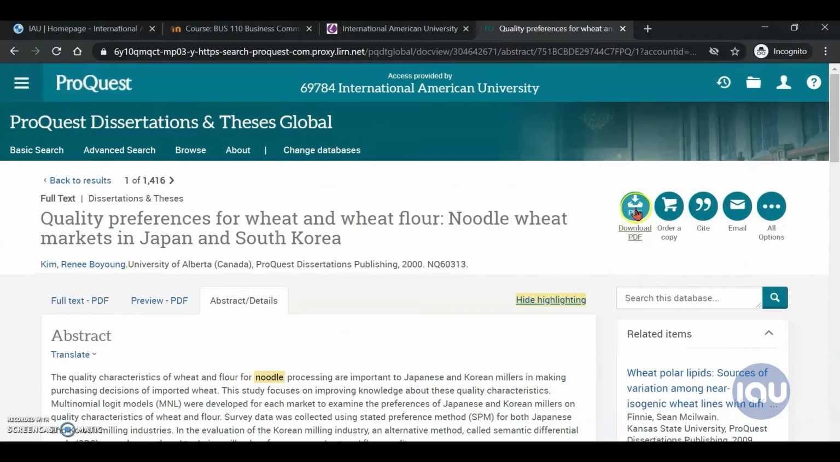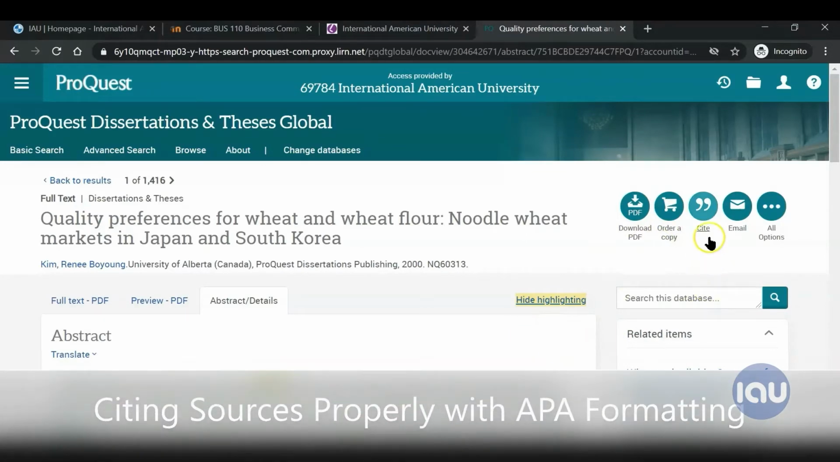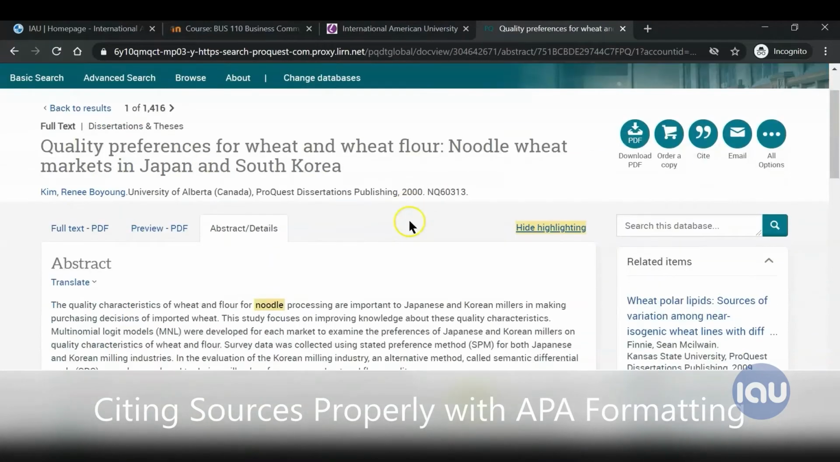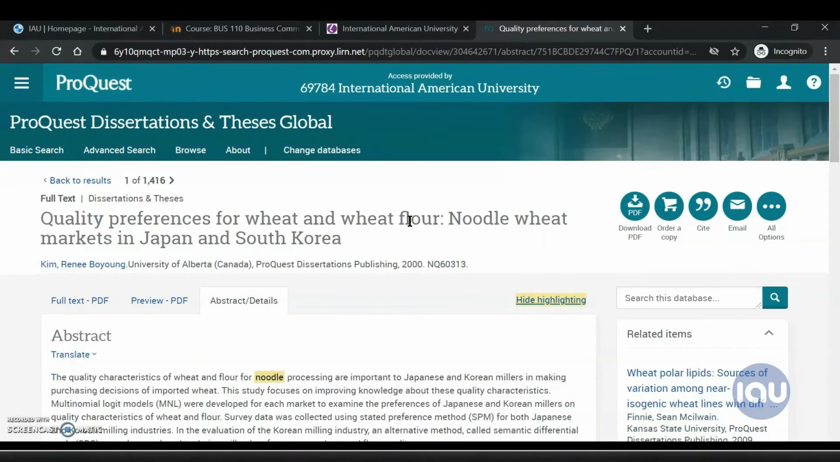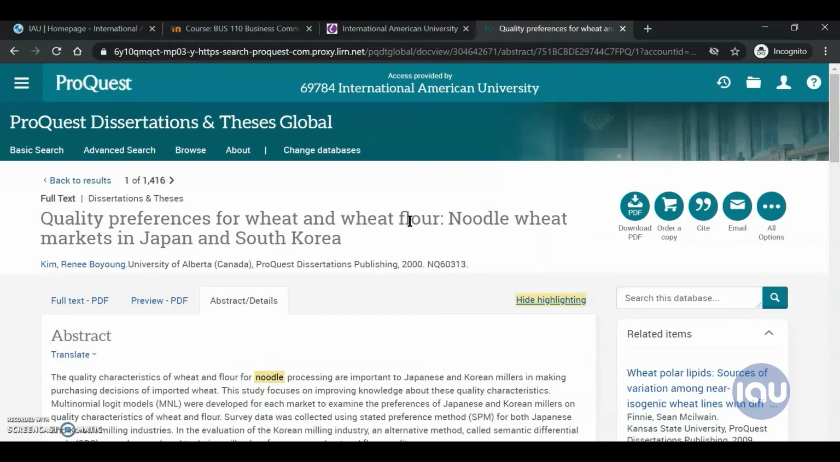Also, you can download the PDF. That's fine as well if you want to order a copy, but I believe you would have to purchase it, if I'm not mistaken. And lastly, this is very important right here. So let's say you do use this and you do borrow from it and you want to cite it, because this is an academic resource. You don't want to plagiarize and you need to properly cite it.